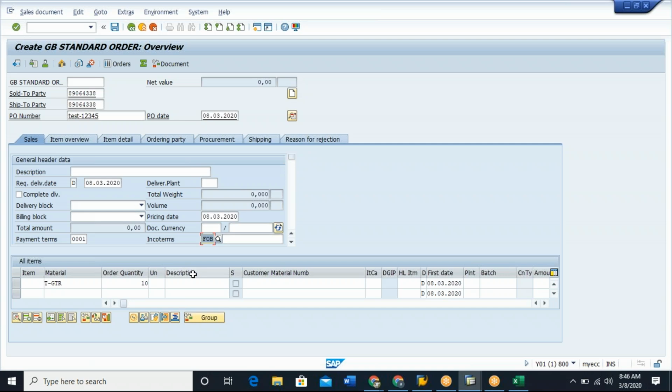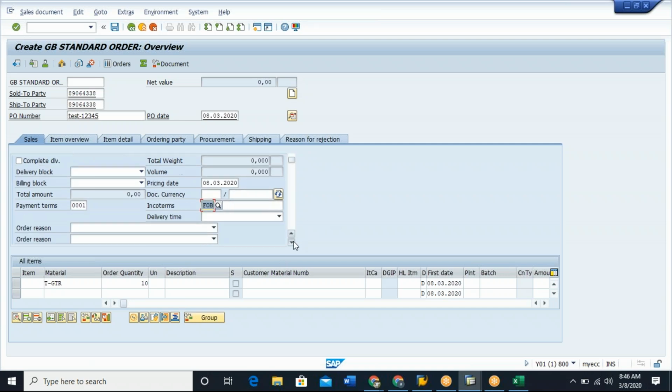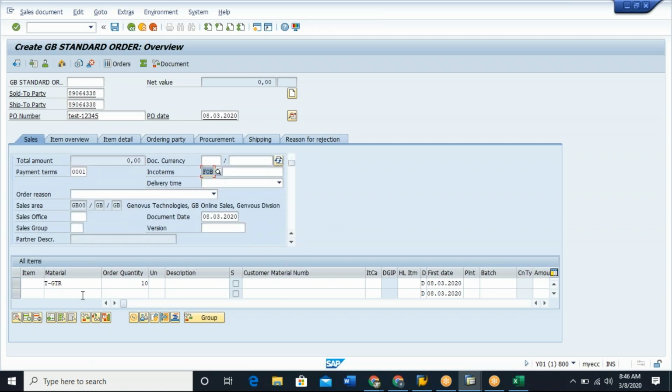So apart from these, and as I already mentioned, you can enter the material and you can enter the quantity. Okay, and the next question is, before you save the sales order. So once everything is fine, what do you do? You need to save the sales order, right?